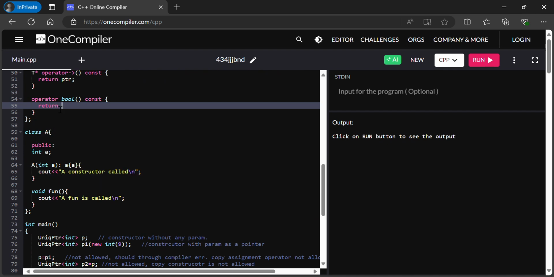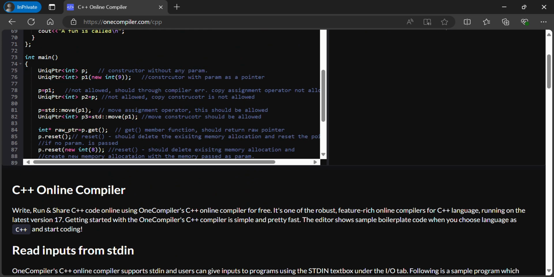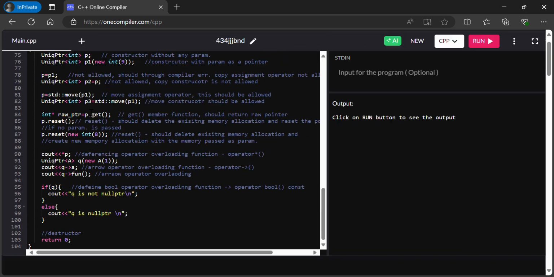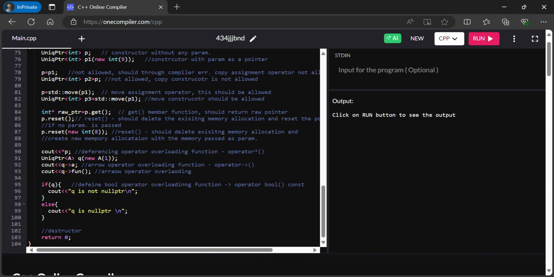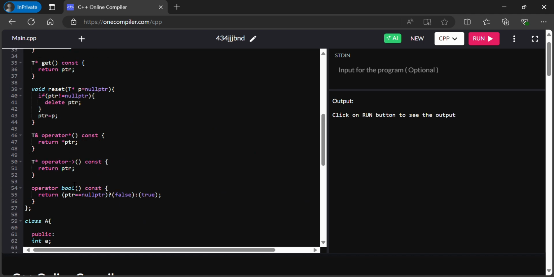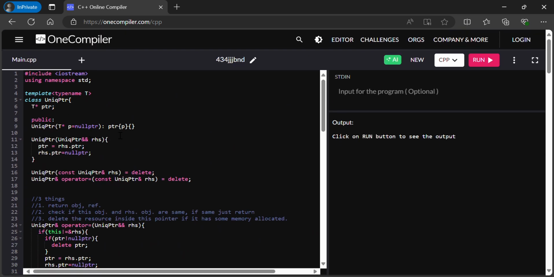So now I am using this conditional operator. If it is null it should return false, and if it is not null it should return true. So this is what I have used here. So if we use if of p, if of q, it should return true or false. If the pointer inside the q is null, it should return false. If it is not, then it should return true. So now let's try running this program.